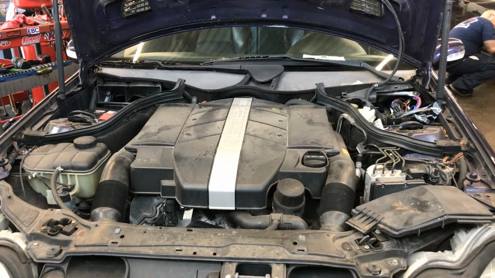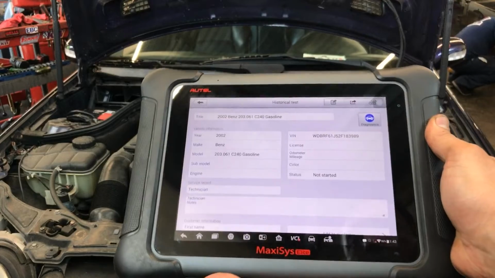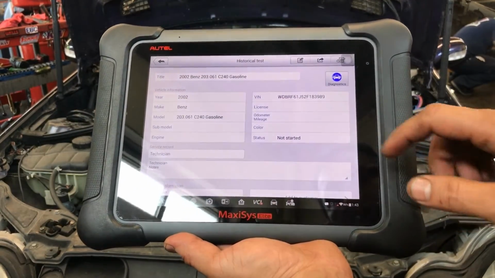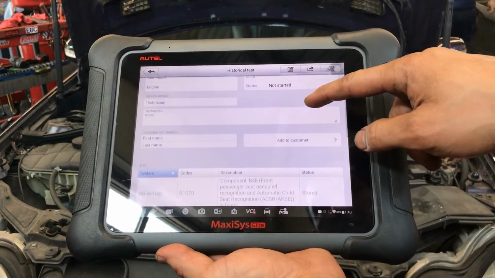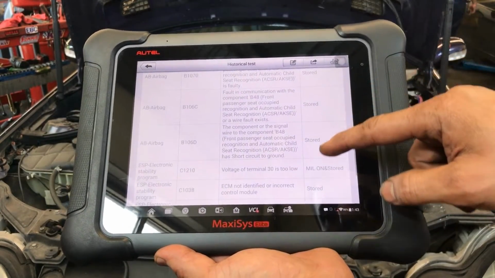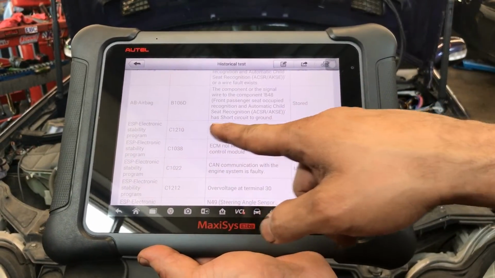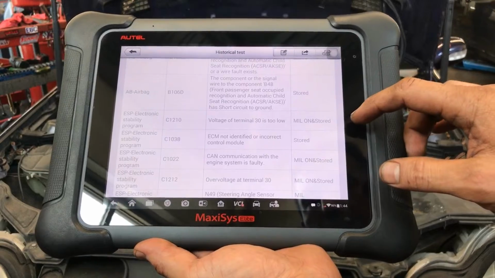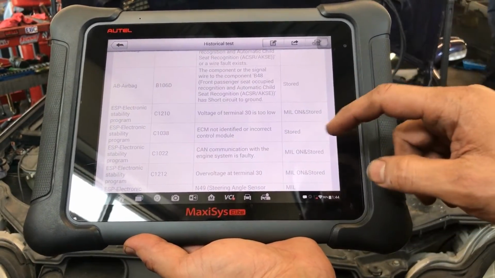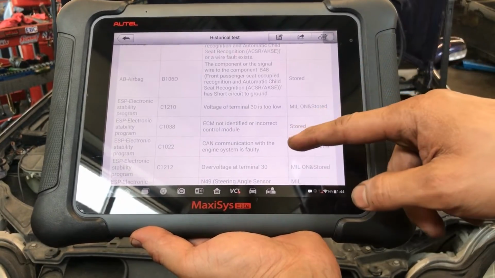Sorry, I'm off camera right now. So this is the model of the car. Hopefully it's not too blurry there. We got airbag codes, stability control. As you can see, the C1210, terminal 30 too low. Then we have the C1038, which is engine computer not identified or incorrect module.